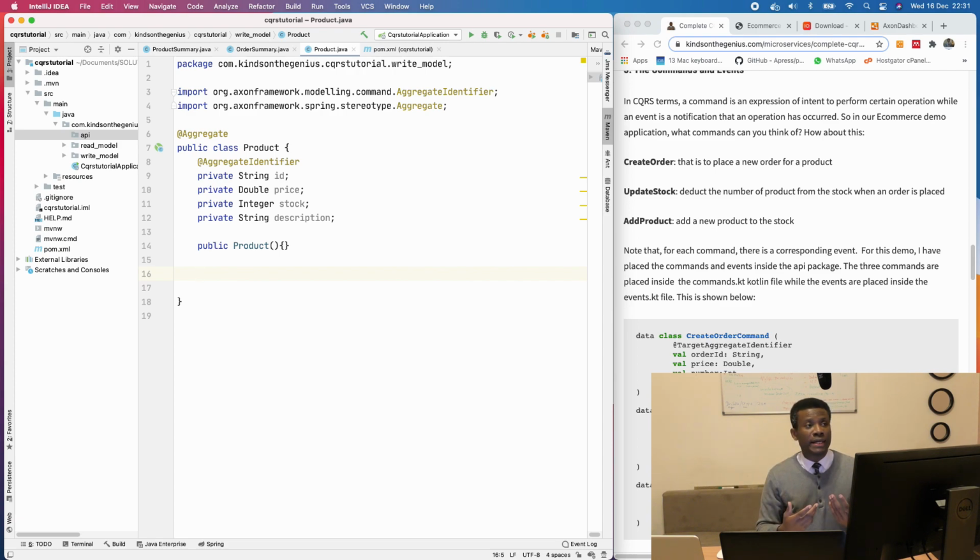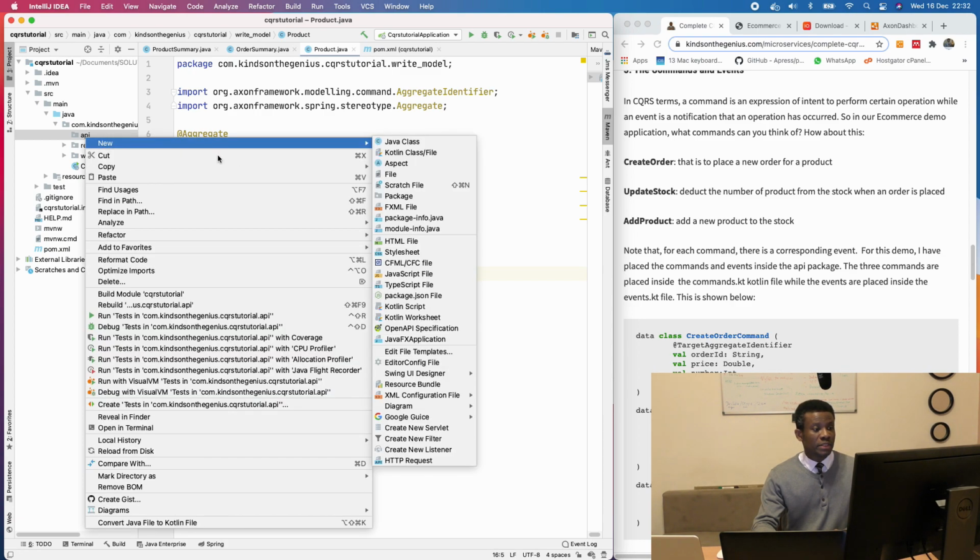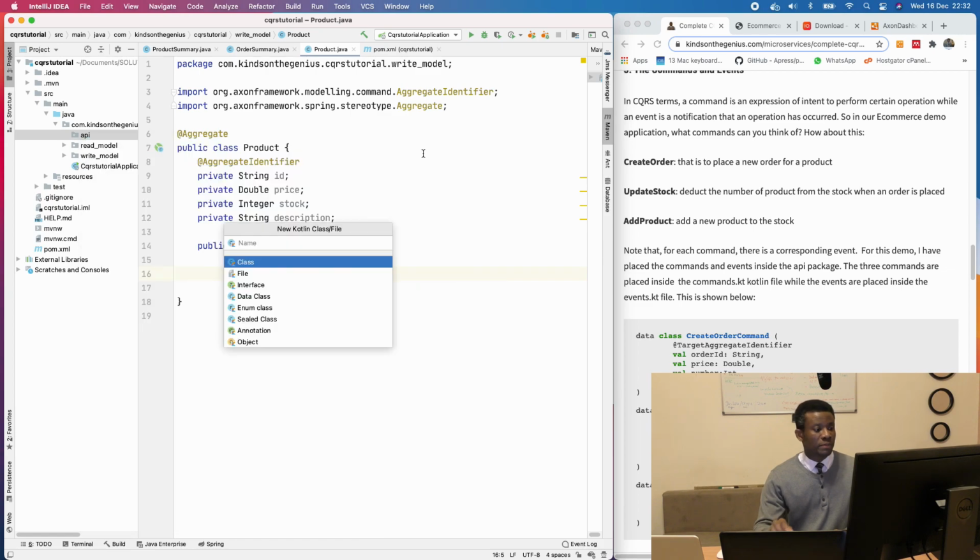The API is going to contain the list of commands. A command is something like create a new product, or update the stock, and increase price and things like that. Things that make persistent changes to the data store are commands. So that's why we have to put our commands into a file. So I'm going to create a Kotlin file. I'm going to call it commands.